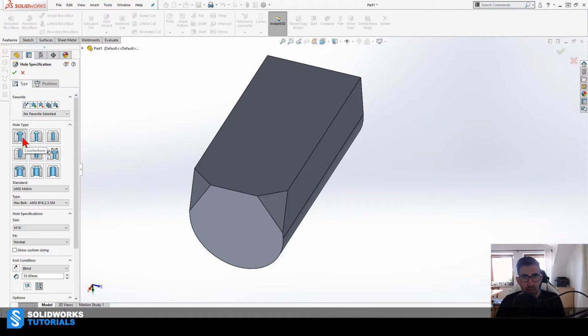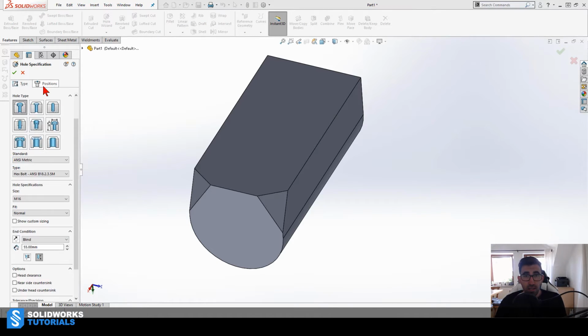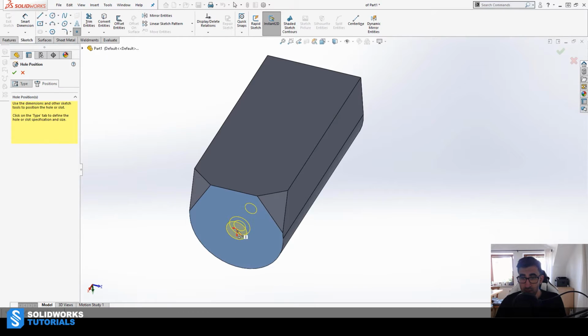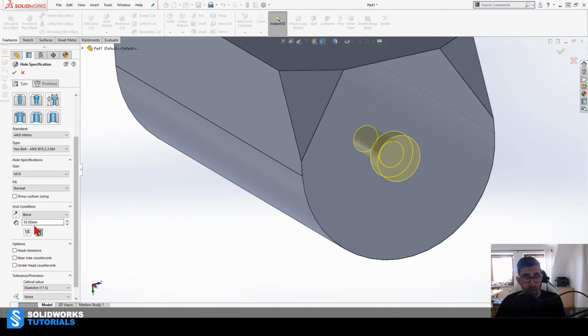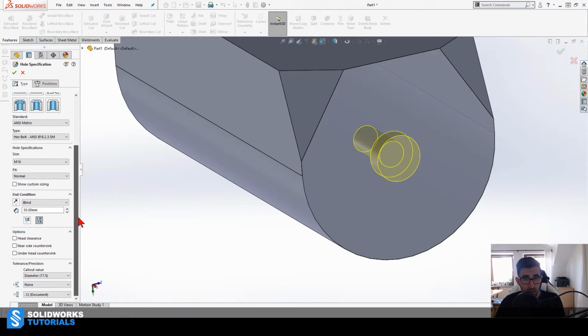So first of all, I know the counterbore is here, set, sure. Let's just pick a surface and see. Let's double check. It's M16. We have 55 depth, sure. The other values, apparently, probably they come from here.